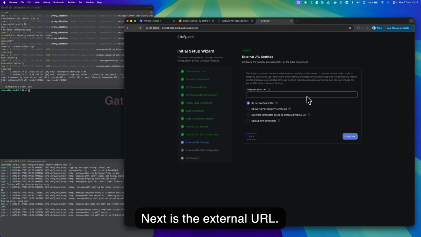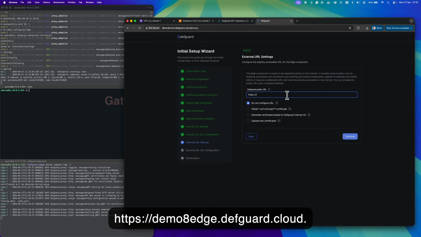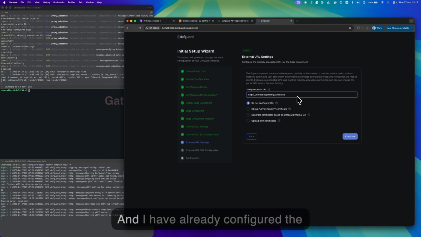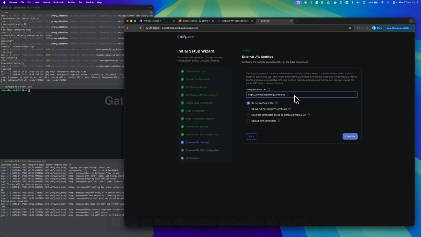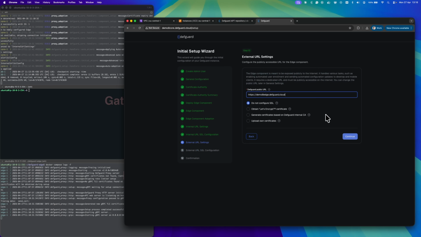Next is the external URL. So that is the URL of the edge component. In my case, I will be using HTTPS demo8edge.devguard.cloud. And I have already configured the DNS of my domain provider to point to the public IP address of the EC2 instance running Defguard Edge.